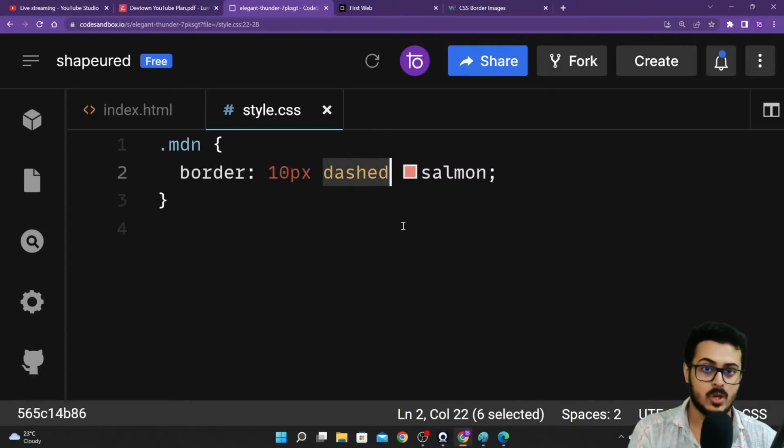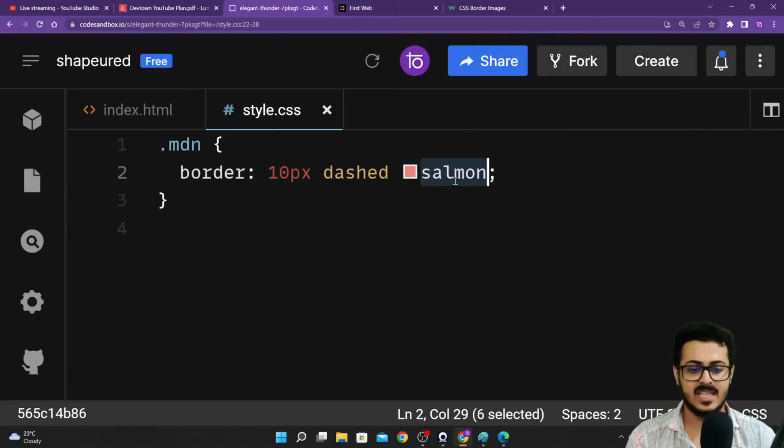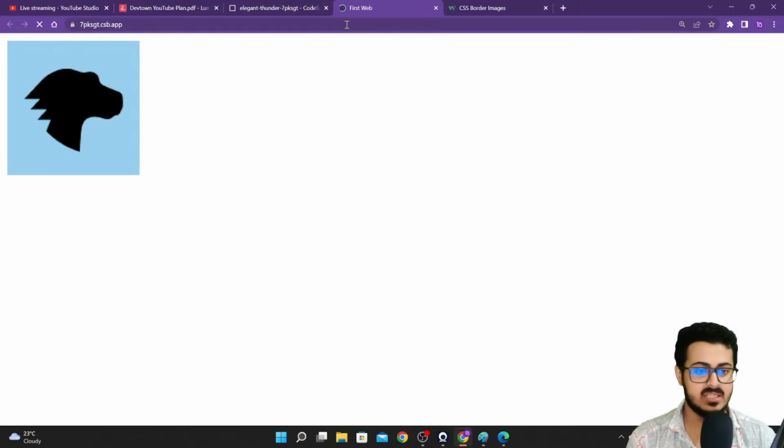You can choose solid. Solid will be an entire line of border. Right now I've chosen dashed, so it will just appear as dashes of 10 pixels width, and salmon color is the color that I'm representing right over here. So I'm going back to my website and reloading the page.